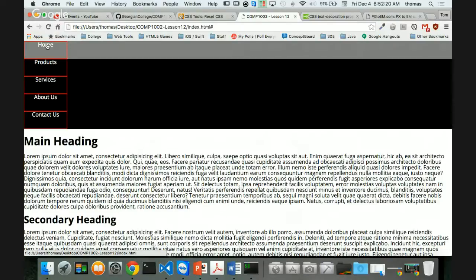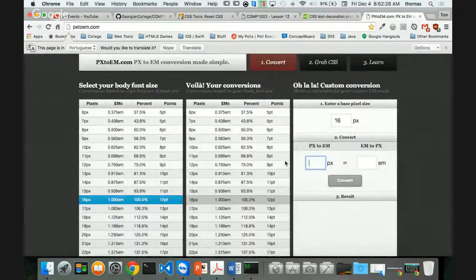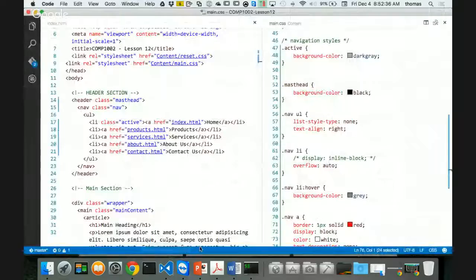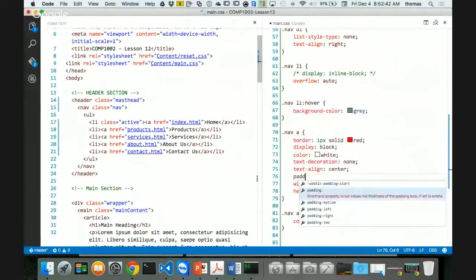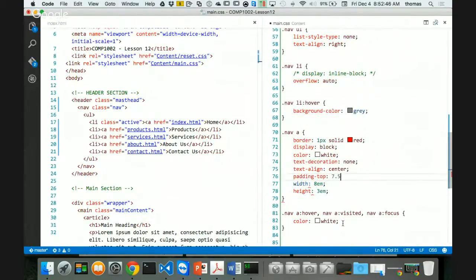And I don't want to use pixels. I want to use M's because that's the right way to do it for responsive design. So 12 pixels, convert, 0.75 M's, right, as an example, to push down. Let's use that exact value this time, right? So I'm going to go back to my page, and I'm going to get rid of this value here, and I'm going to say padding top, specifying a padding top of 7.5 M's, right?